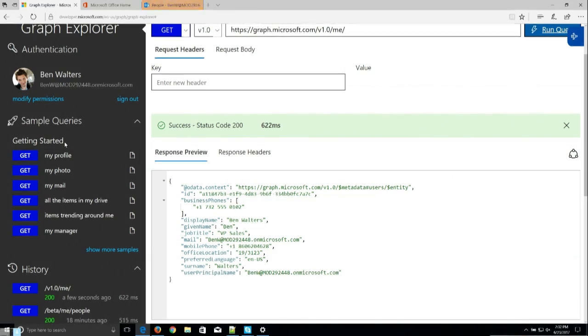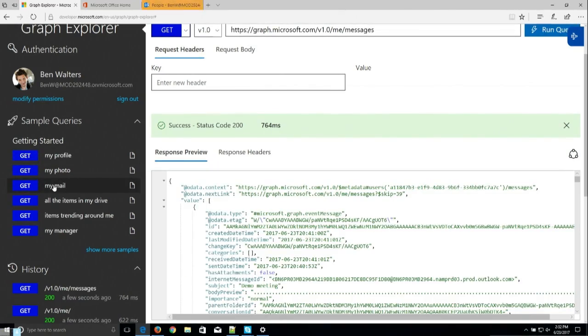We have some pre-canned queries over here. So we have these getting started queries. So I can get his profile, I can get his photo, I can read the messages in his mailbox. And quick note, you didn't see this because I had already used this demo account all the time. But the first time I used Graph Explorer, I was asked to consent to the Graph Explorer reading Ben's information and information about Ben's organization. So this is not something that anybody can walk up to the graph and just start grabbing data about anybody. We take our privacy model very seriously, and everything is consented.